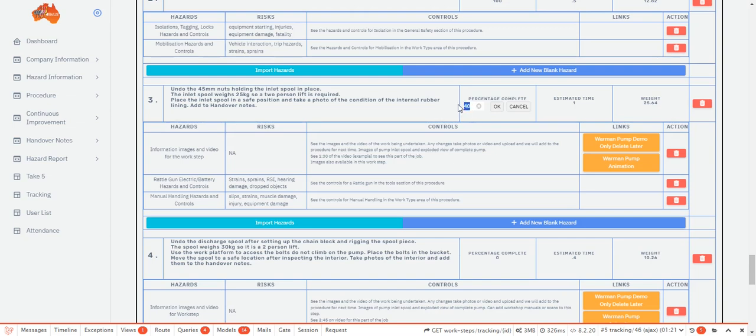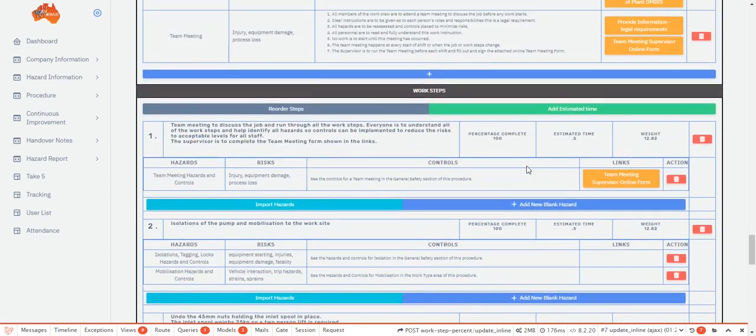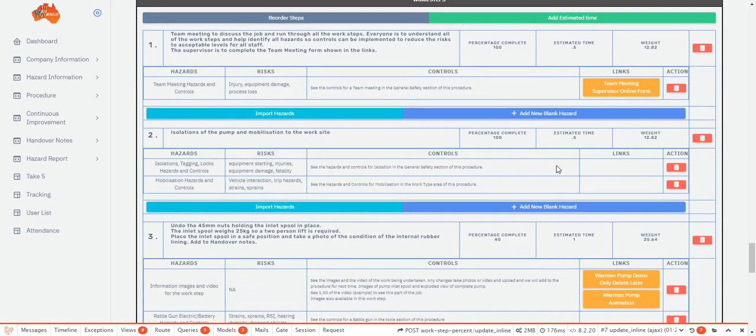Changing the percentage done is a simple process that takes seconds. You will see how a change here changes the graphing and tracking of the job later. So the supervisor updates the percentage done as the job progresses. He does not change estimated times or weights, these are entered by admin, planning, or management before the job starts.